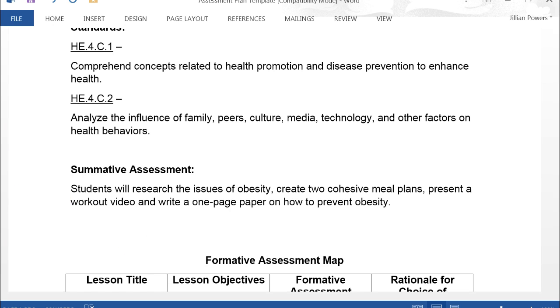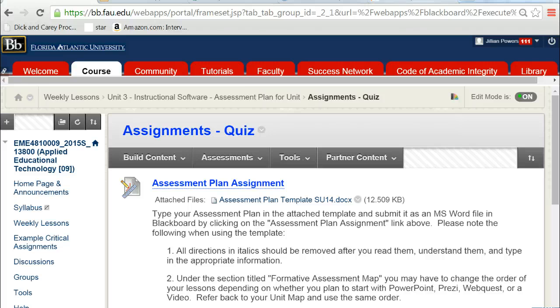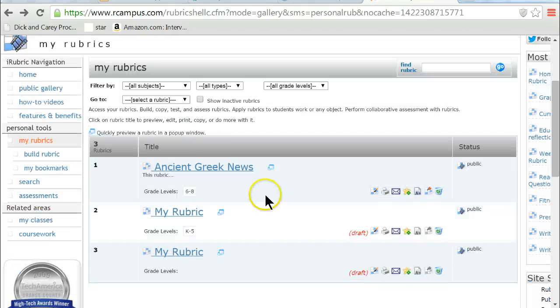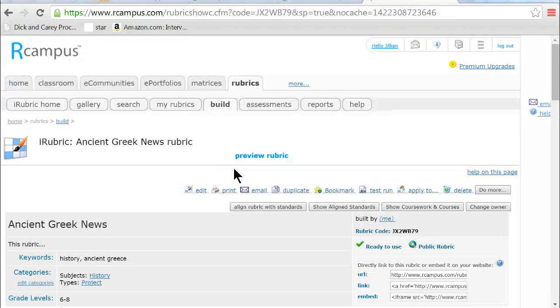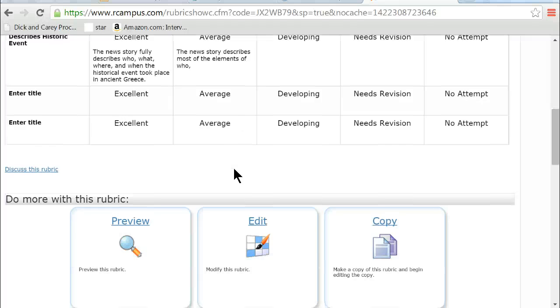So let's see, I'm going to go now and get the link to the rubric. I opened an account on iRubric, and as you can see, I'm logged in to the program. I clicked on My Rubrics, and then I have a list of some rubrics I was making just for fun. They're not really completed, but to show the program. Let me click on one, and here it is.